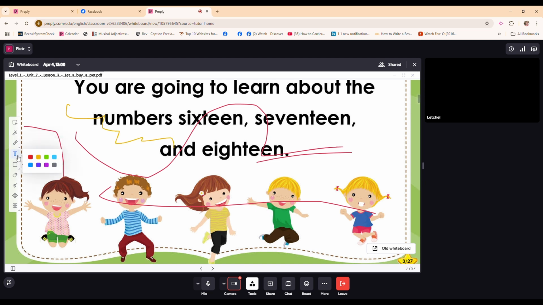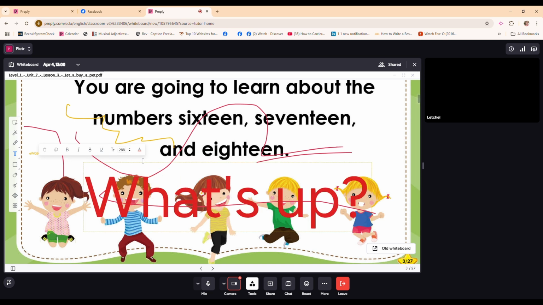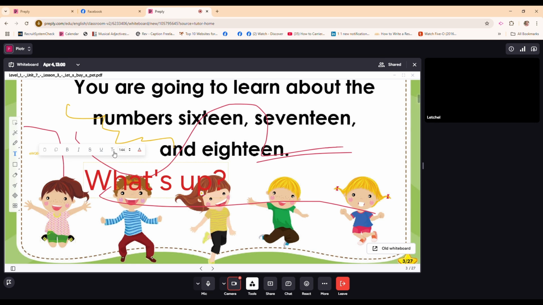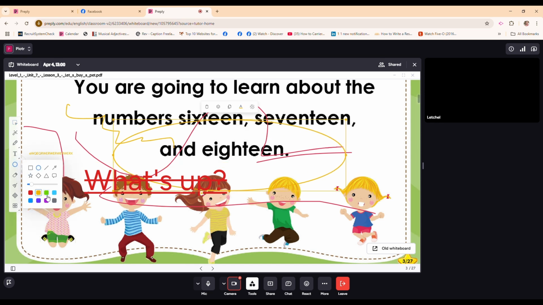And then you can also type. Or let's change the color. You can also type, hi, sorry, or what's up. Now, of course, maliit siya, so pwede mong lakihan. It's up to you. You can also underline or strike through, copy and then delete. And also here, you can do any shapes if you want to highlight something.